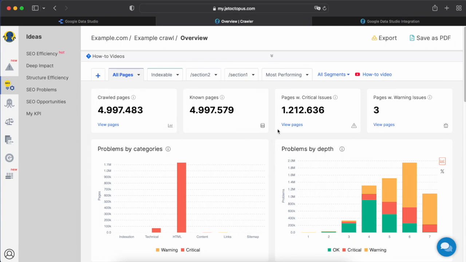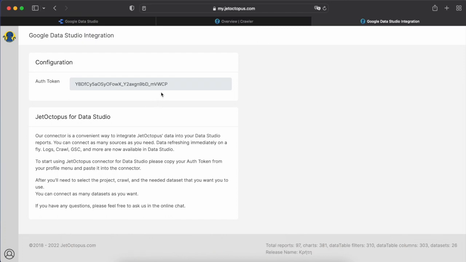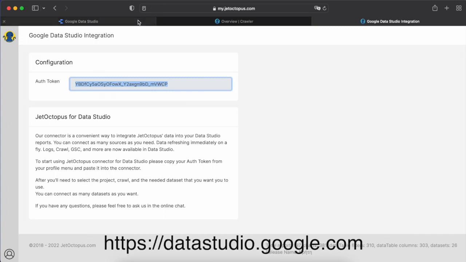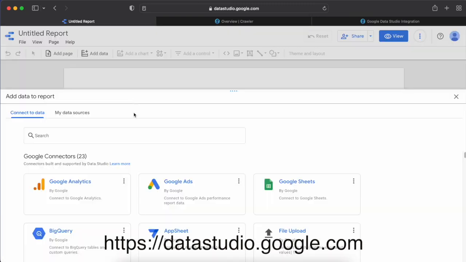So let's begin. The first thing we need to do is open this link in your browser. If needed, log in to your account and try to open this link again. Later, a shortcut will be added on our panel in JetOctopus, but for now, all links will also be in the description of this video. Copy the authorization token. Then we jump into Data Studio by this link and create our first report.